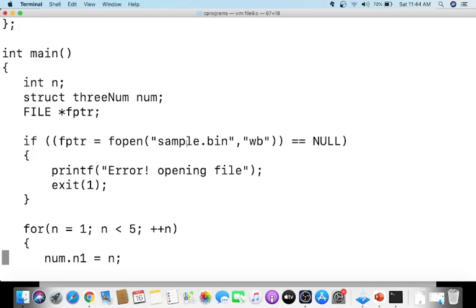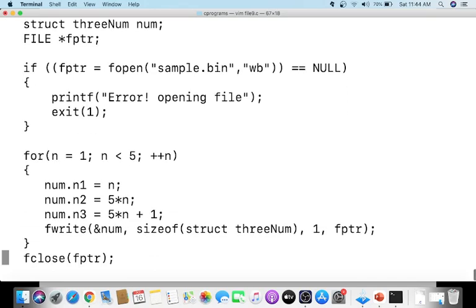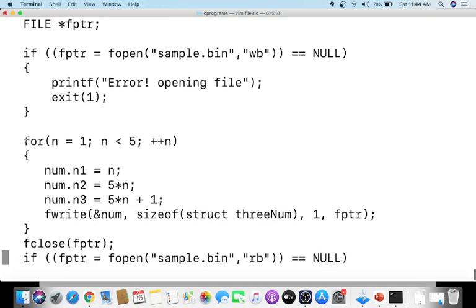Okay, so you are checking whether it is null. If it is null, you can exit the program. If it is not null, you will be repeating this loop for n equal to 1, n less than 5. You will be repeating this loop 5 times. Sorry, 1, 2, 3, 4 times. N less than 5 means it will be repeating 4 times. This loop will be repeated 4 times.